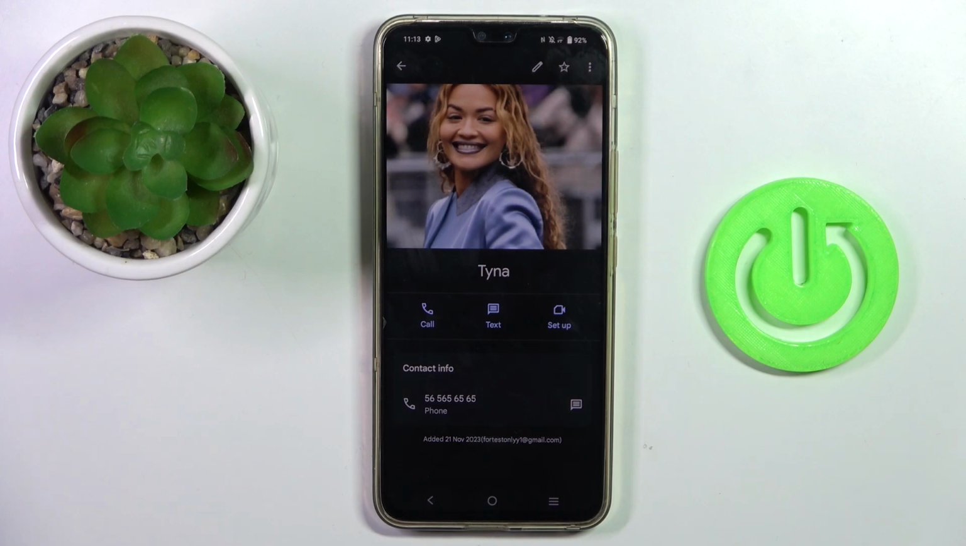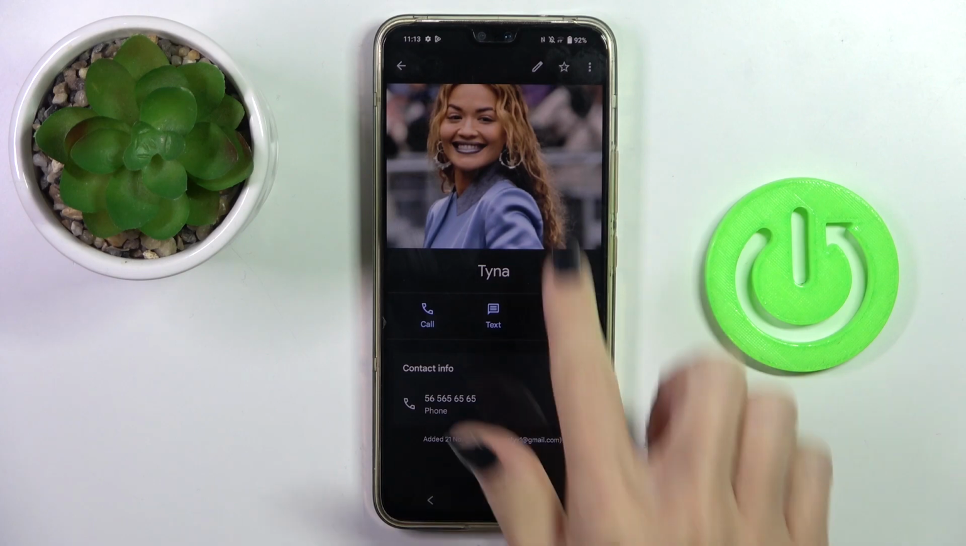From now on, this picture is assigned to a particular contact.